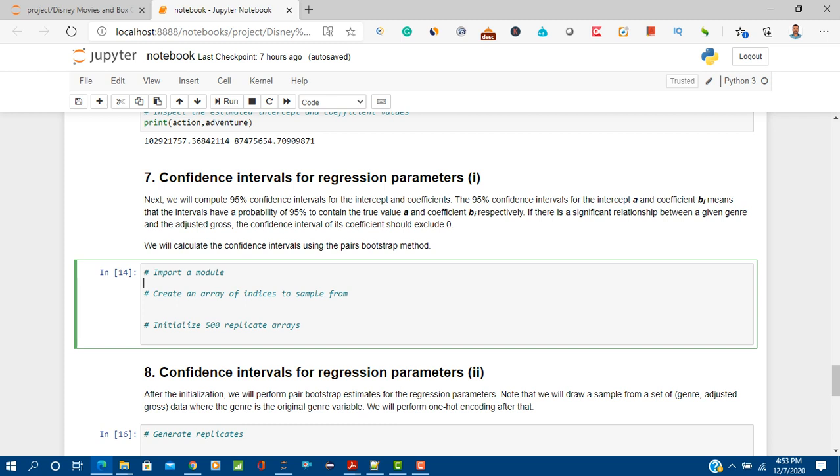The 95% confidence intervals for the intercept A and coefficient Bi mean that the intervals have a probability of 95% to contain the true values A and Bi respectively. If there is a significant relationship between a given genre and the adjusted gross, the confidence interval of its coefficient should exclude 0. We will calculate the confidence intervals using the pairs bootstrap method.